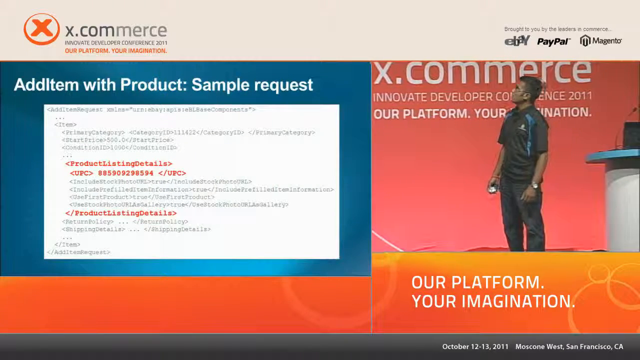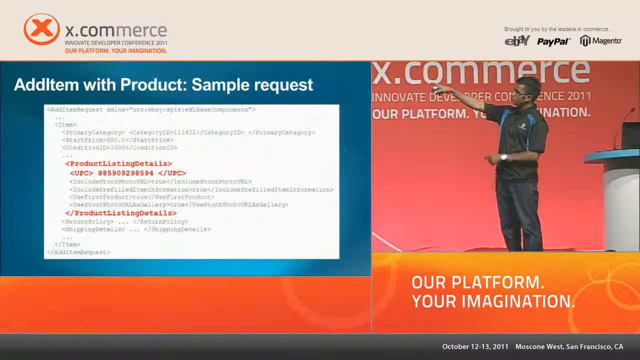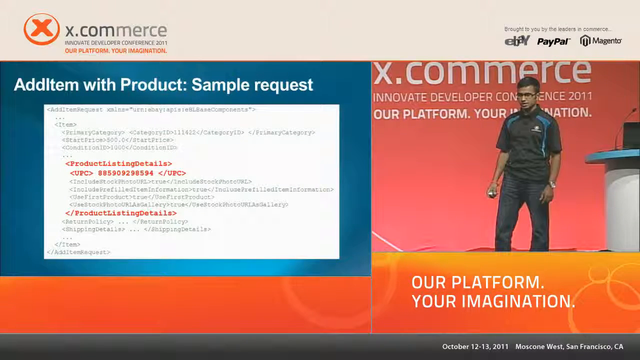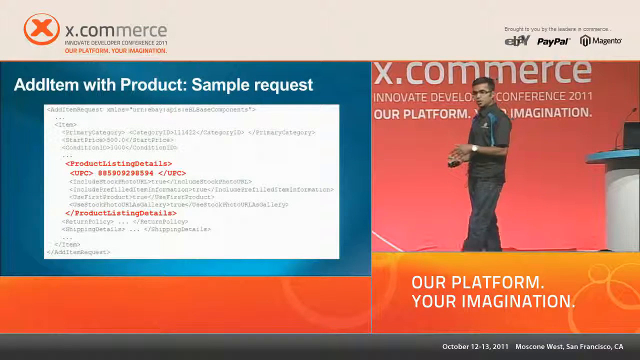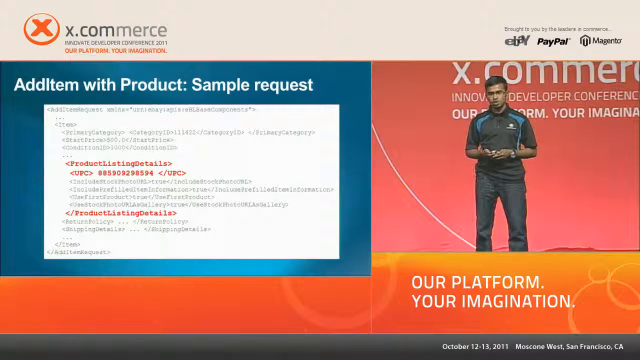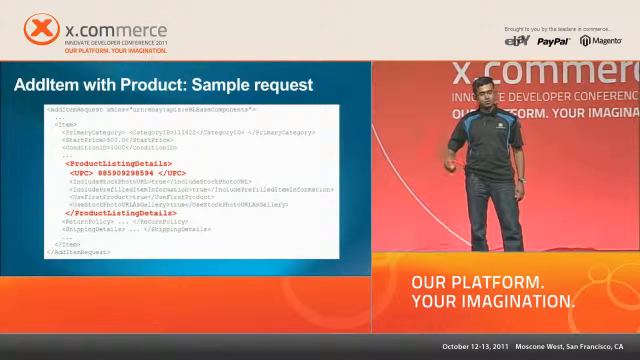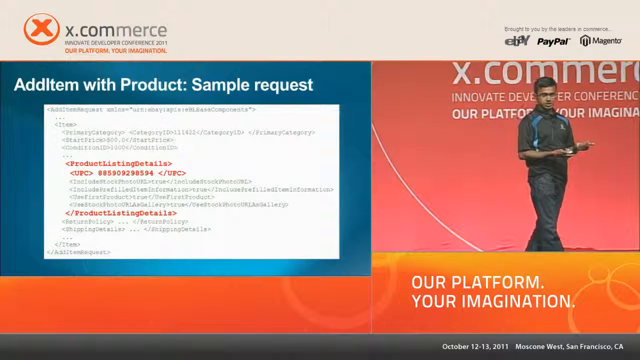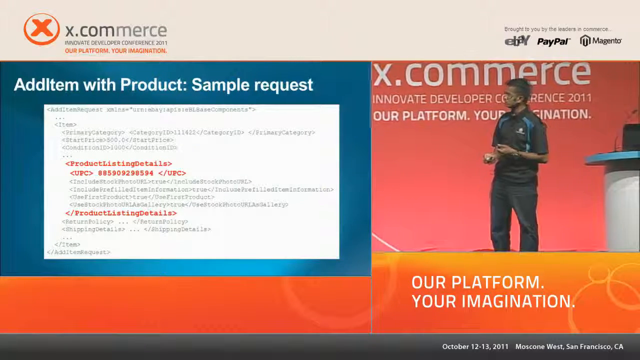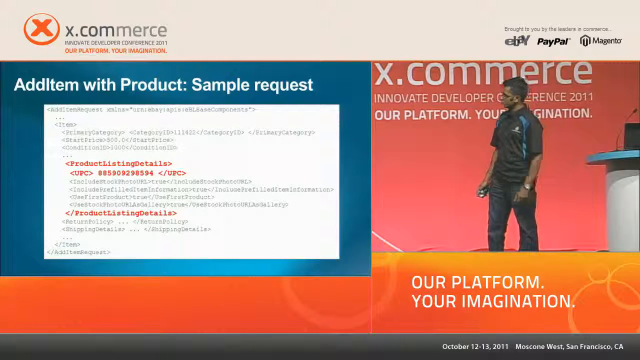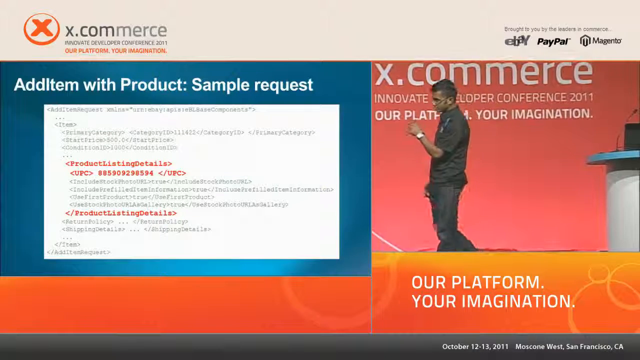Here's a sample. The important section to know here is the highlighted one. There is a small section called product listing details, within which you will include the product ID. In this case, I've specified an external global product identifier, a UPC. And when I do this, automatically the product that is in the catalog with this UPC gets associated with my item. And you may also see a few other input parameters specified inside the product listing details.